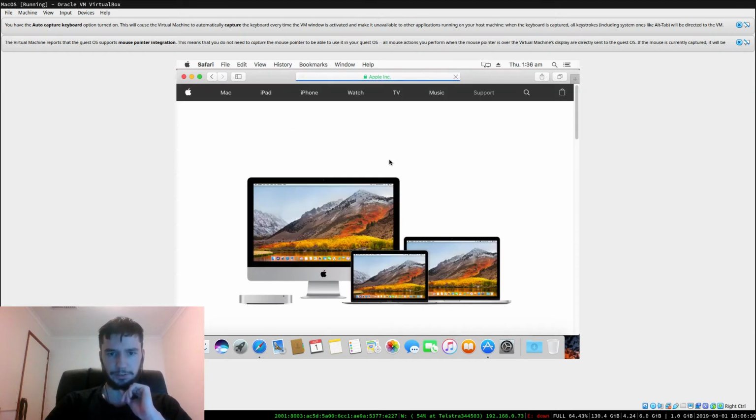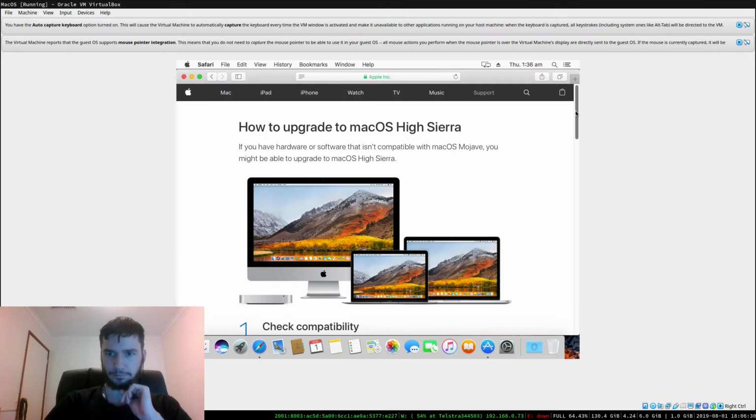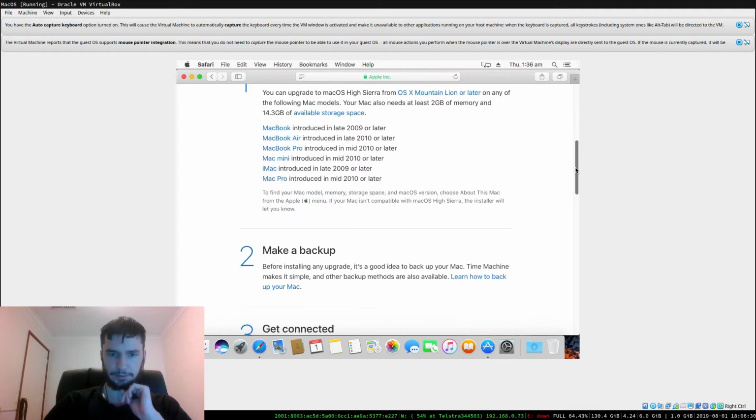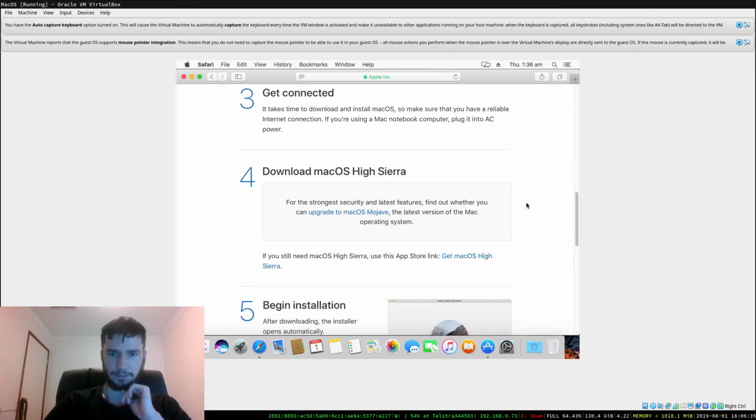So if we come to Apple support, scroll down here, then we can come down to, it'll tell you that Mojave's here, or if this is later in time, it'll probably be whatever the new version is. I don't remember because I'm not an Apple person. So come down here, get macOS High Sierra.